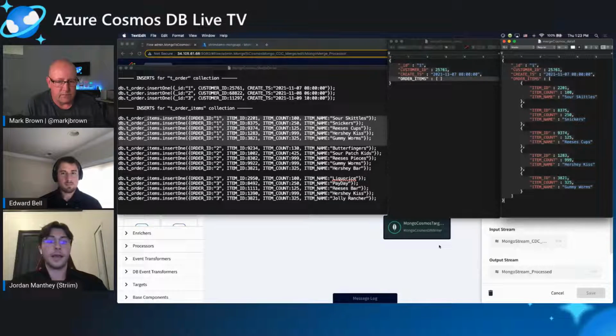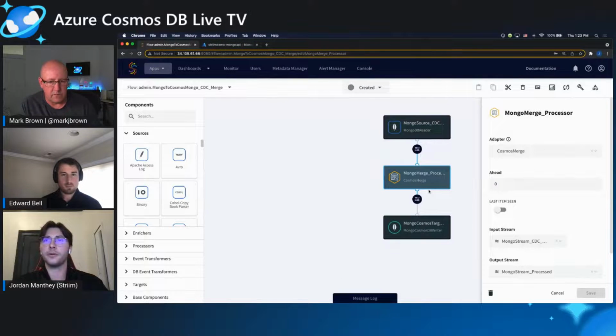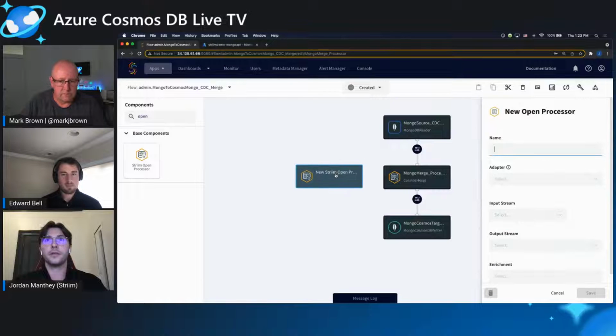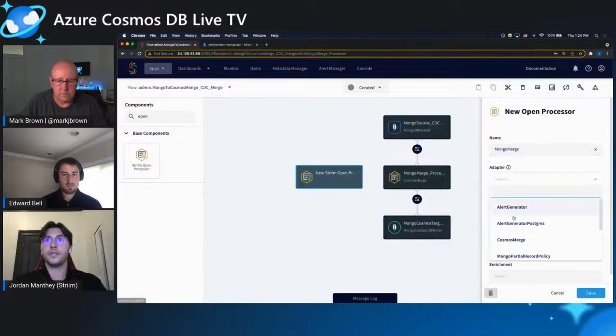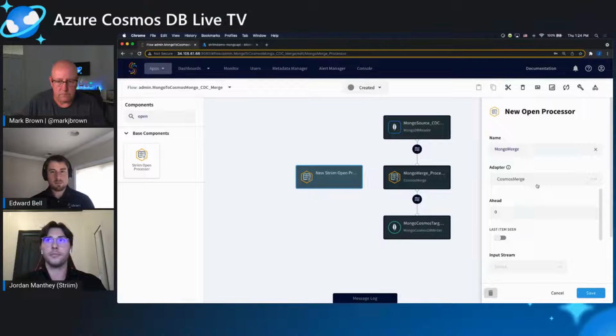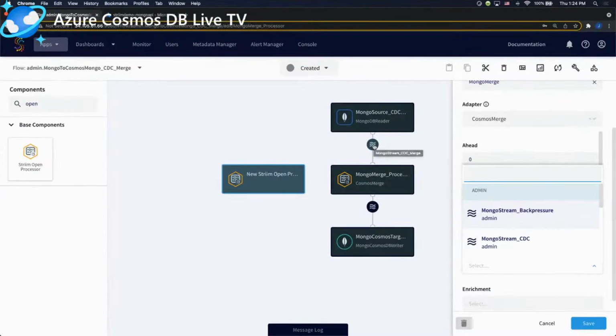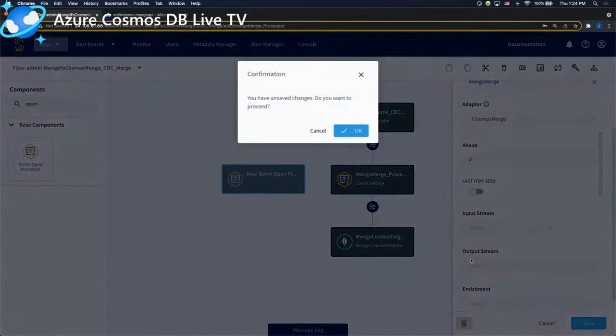So let me dive into that part and how I actually accomplished this with Striim, now that you understand what our goal is. We have an open processor component. So that's what was dragged and dropped here. I wrote Java code, which I'll show here in a second. But essentially, you name your component. You choose the adapter that you import, in my case, Cosmos merge. And then you name your input stream and your output stream, which would be these two components respectively. So my Mongo stream CDC merge and outputting to my Mongo stream process. I already have that set up here, so I'll cancel this.